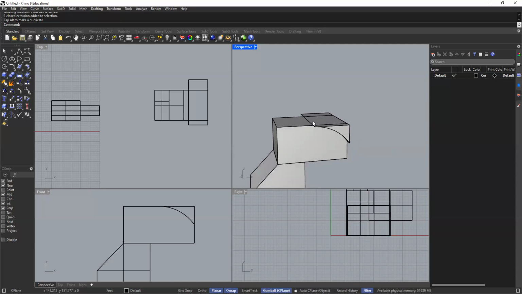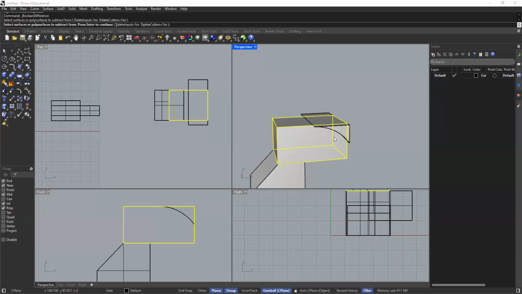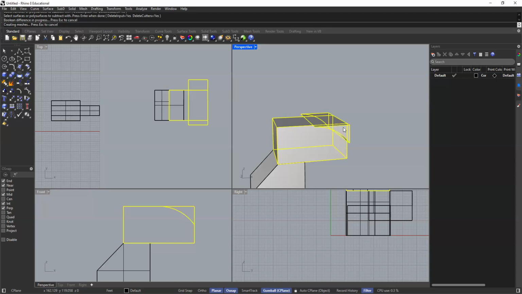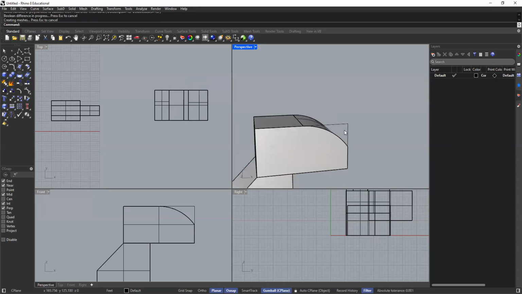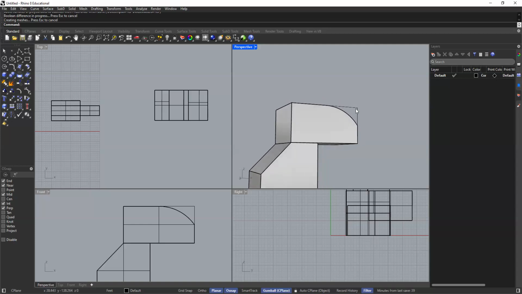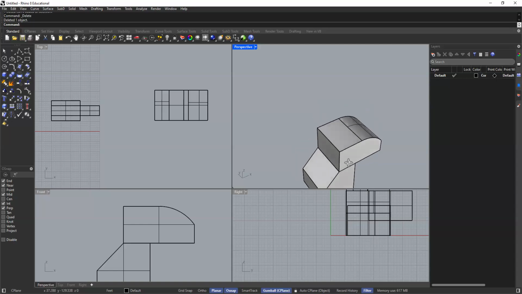Now I'm going to do the Boolean difference command again. Come over here, click on Boolean difference. Which one do we want to select, subtract from? The first one is what we are subtracting from. That's the first click. Then I'll hit the space bar, or you can hit the enter key on the keyboard. Then I'll click on what I'm subtracting with, and then space bar again. And now we've subtracted that. At this point, I can go ahead and delete that set of curves.